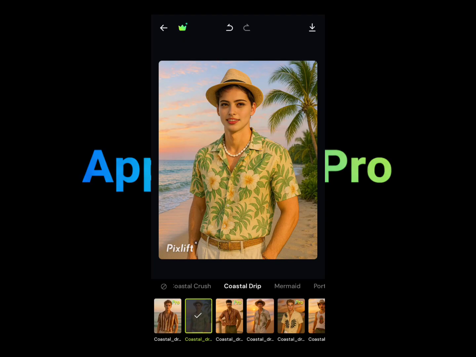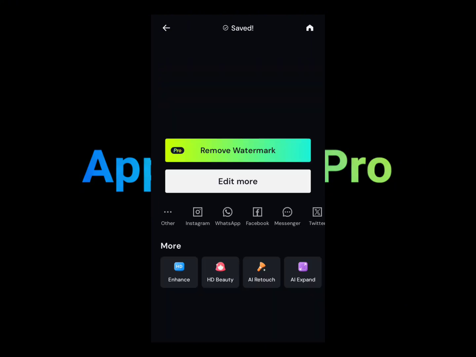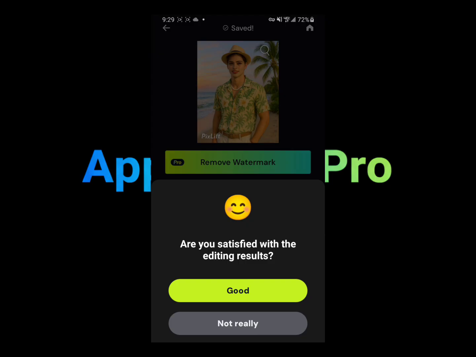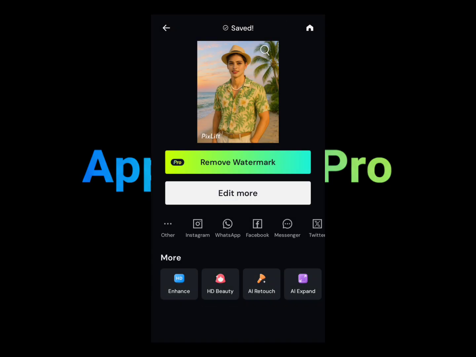So once you tap on the download icon here, you can pretty much download the image to your device. And as well, you may have a watermark. To remove the watermark, you pretty much have to get a subscription. So you're gonna need a subscription if you want to remove the watermark. Down here you have some different features as well, which you can use. You have the AI expand, you have the retouch, you have the HD beauty, and you have the image enhancer.